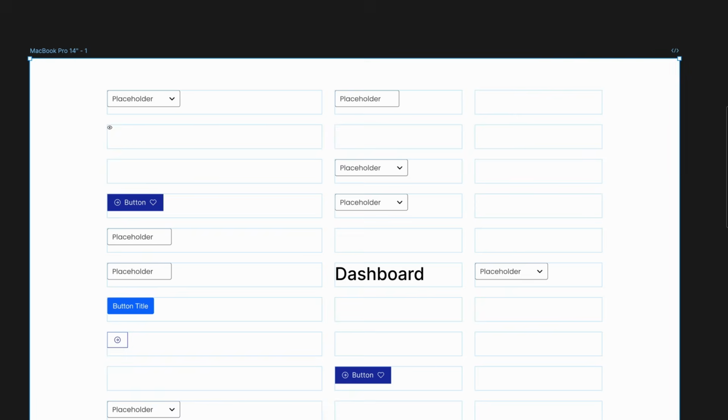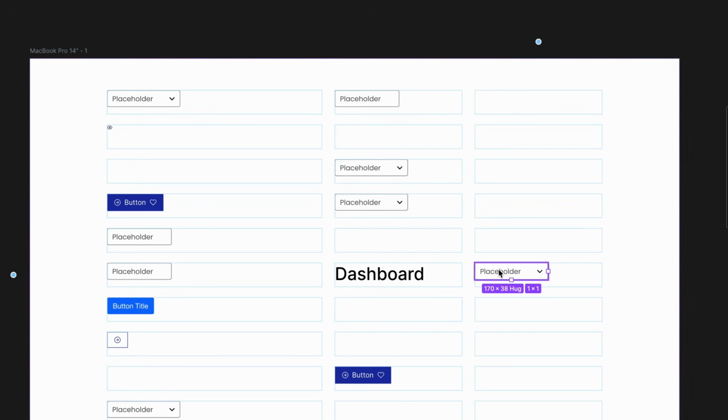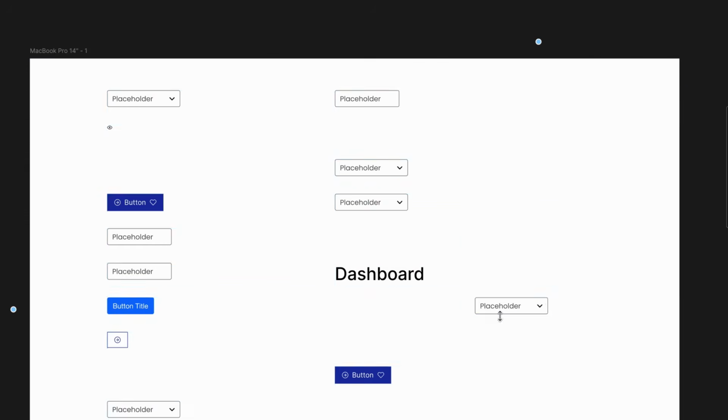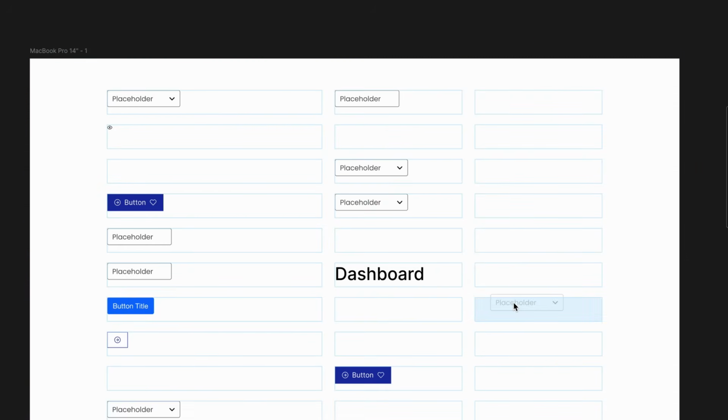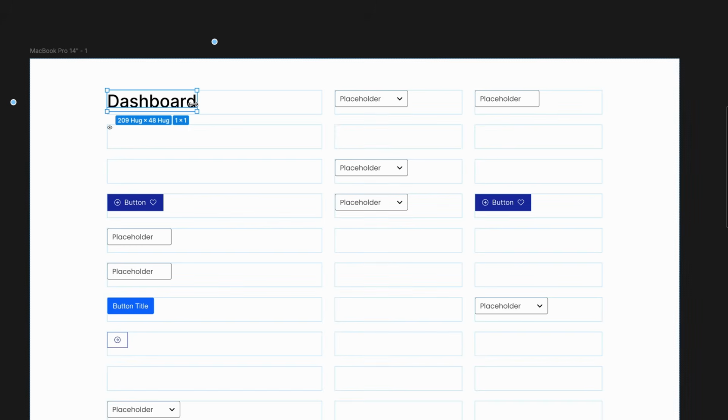Next, let's try rearranging the items inside the grid. Select any item, for example, a drop-down, and drag it to another column. You'll see that it snaps perfectly to the top left of the new column, aligning properly. Now, let's test what happens when you drag and drop one element over another. I'm moving the dashboard title into a different column, and wow, it realigns automatically. The drop-down component has shifted to the new column as well. This is awesome and super smooth.